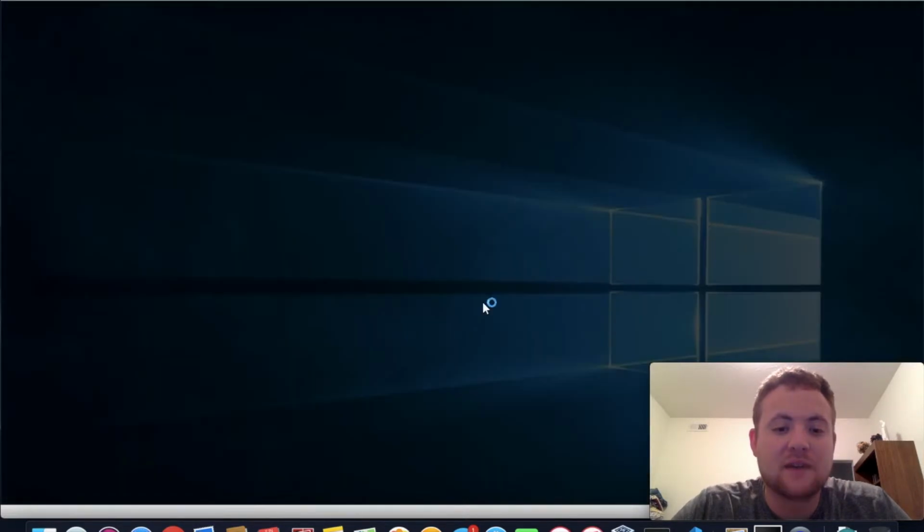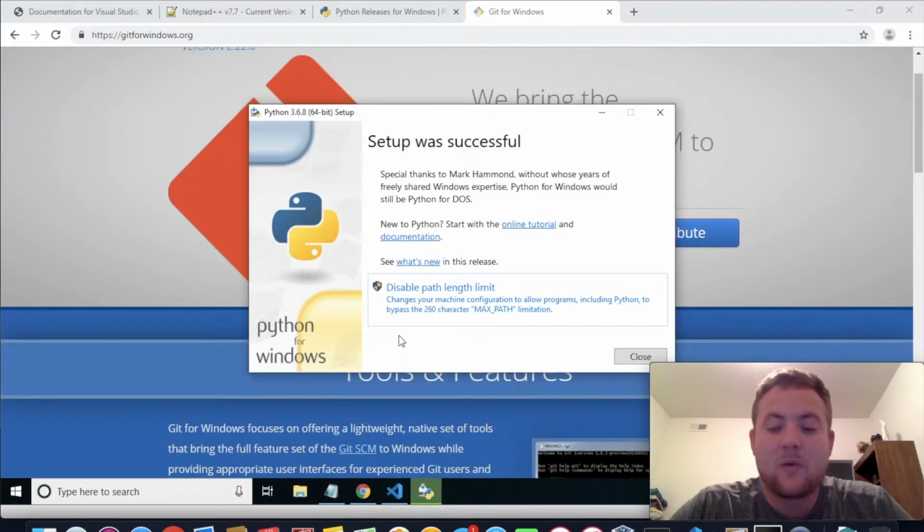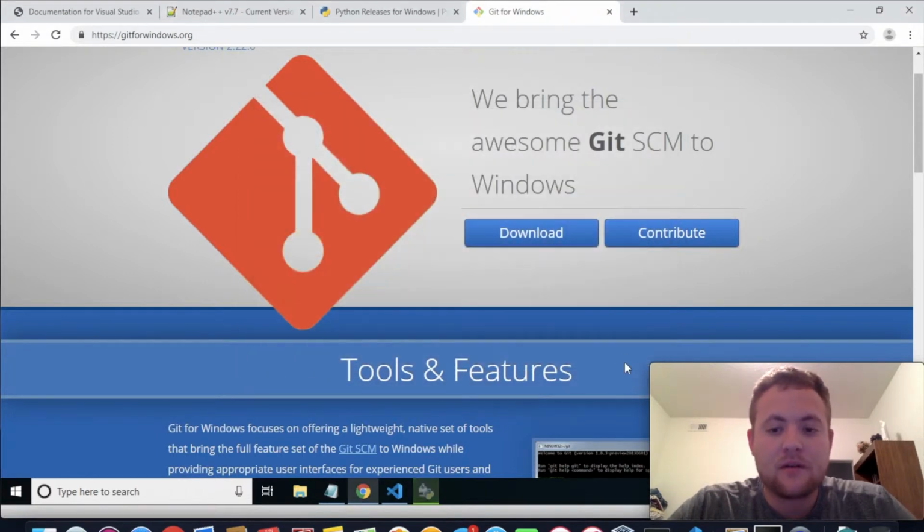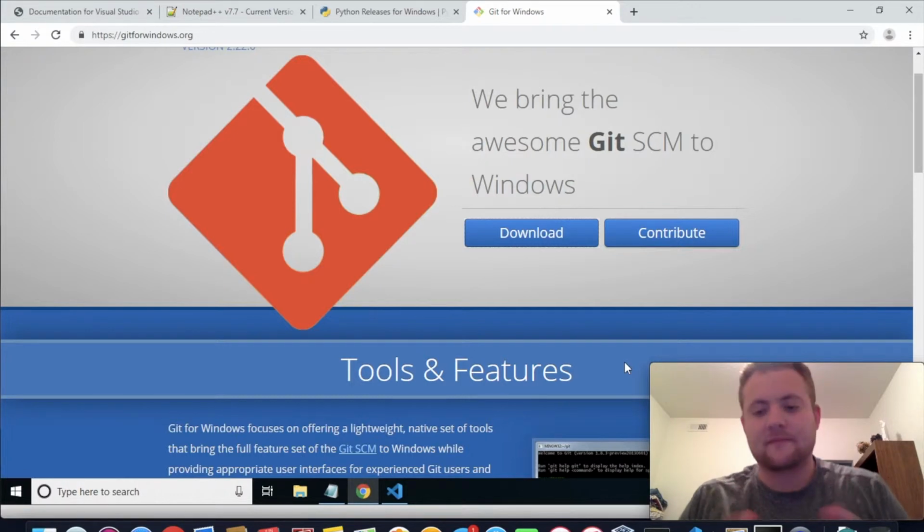I'm going to disable this path length limit, because there is a chance that you could have super long paths depending on what you put in. Very rare, but I'm just going to disable that. So, boom, there it is. I did forget one thing.